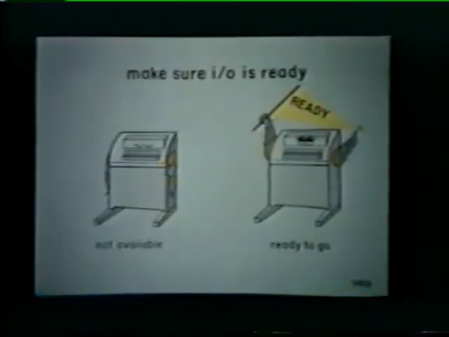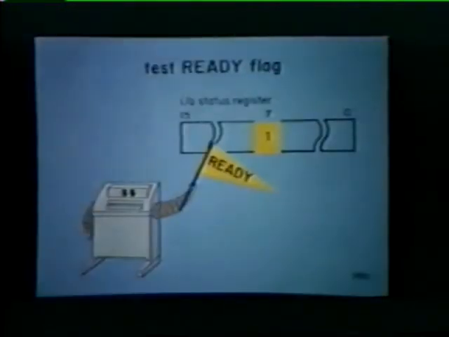Next, we set up a counter by moving the number of characters to be transferred, in this case 76, into register R1. Our program must now check the printer to make sure it's ready to receive data. When the printer is ready, it raises a ready flag located in its status register. Our program must test this ready flag to know when we can use the printer.